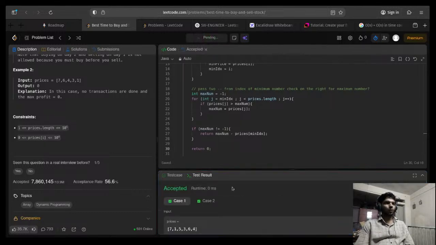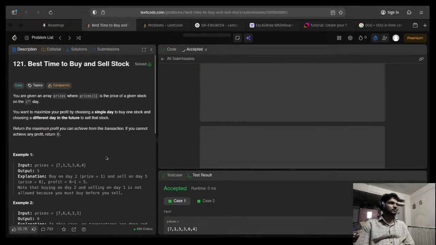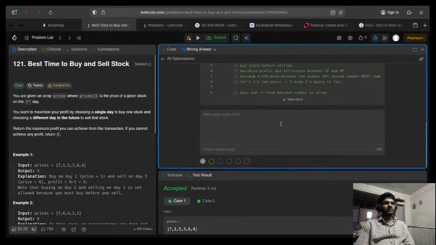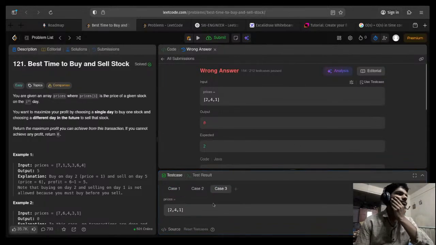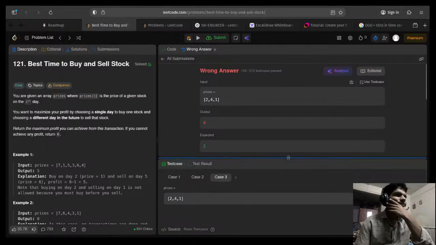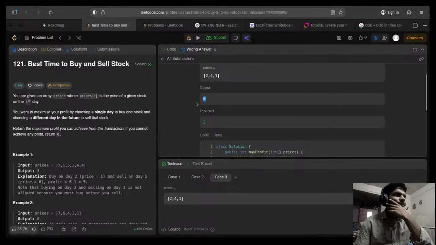Wow, I want to see it fail. Damn, we have wrong answer. Let's see what's this. 2 4 1. We are getting output as 0, but we are expecting 2.